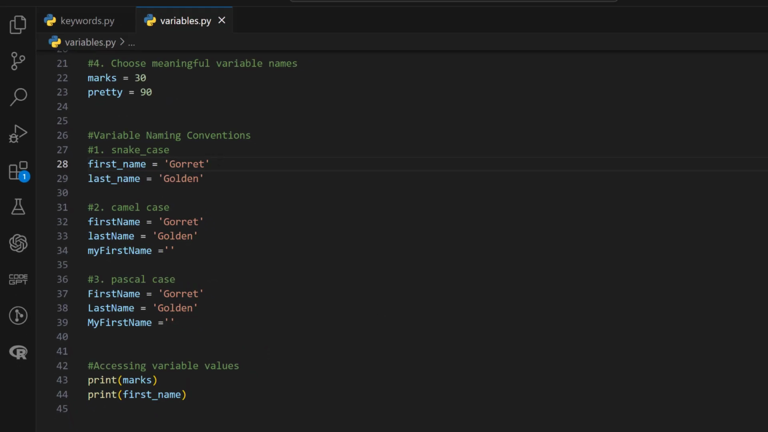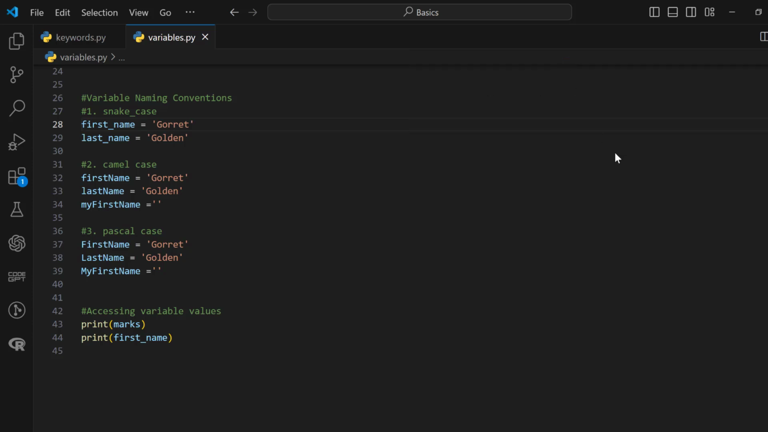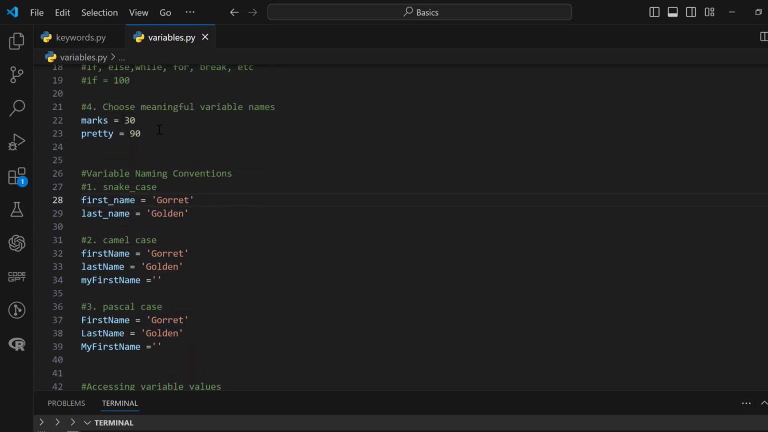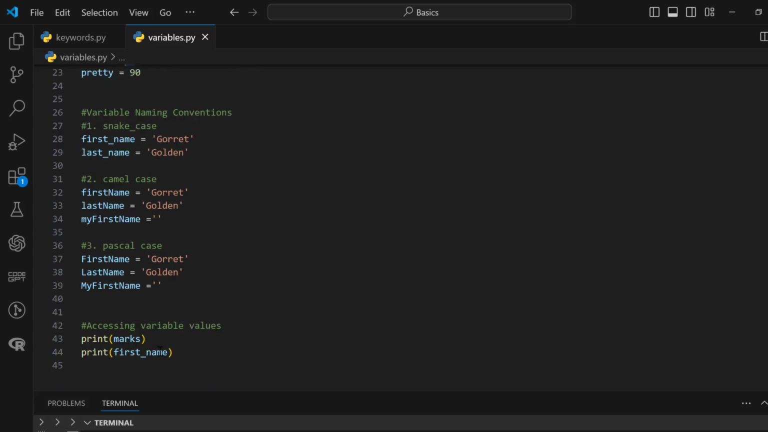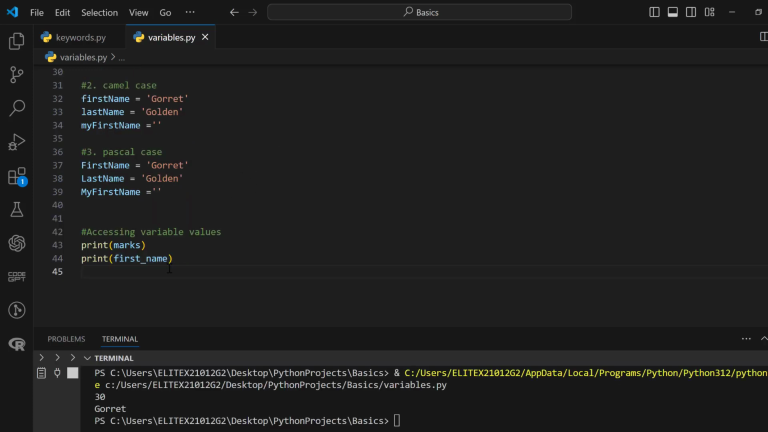So having created that, we can now go ahead and run our file and see the output. So the output we expect is that for the variable called max, we must see its value printed as 30, and for the variable called first name on line 28, we must see its value printed as Gorret. And yeah, here we go. So we have 30 and Gorret. So you can also work with variables in a way that you are concatenating them.